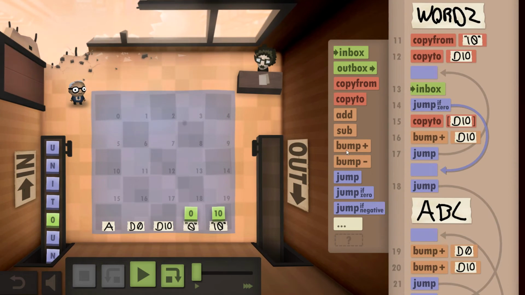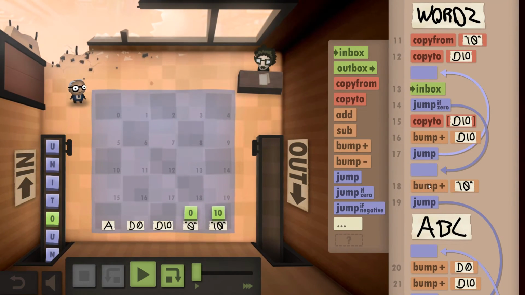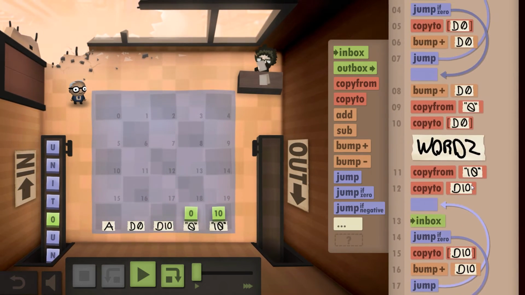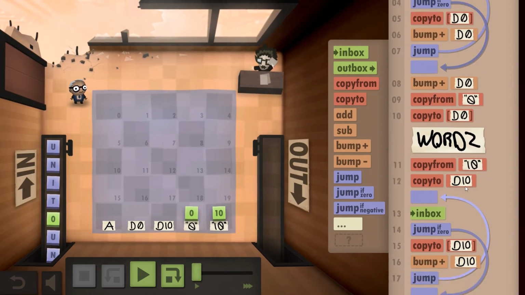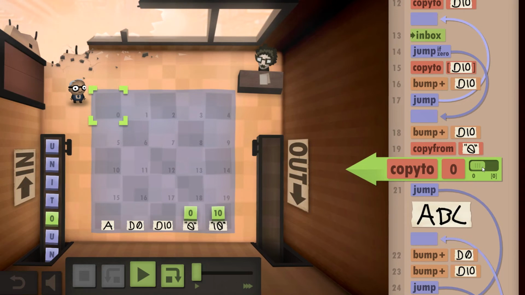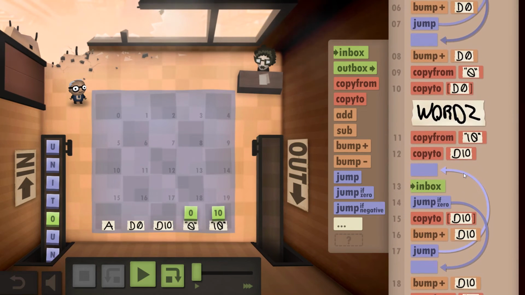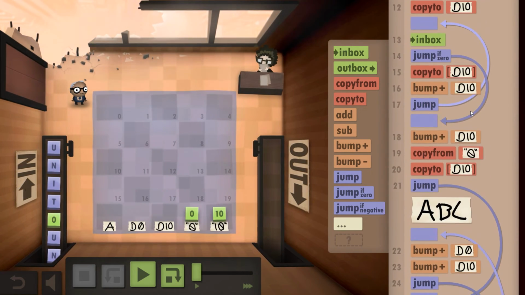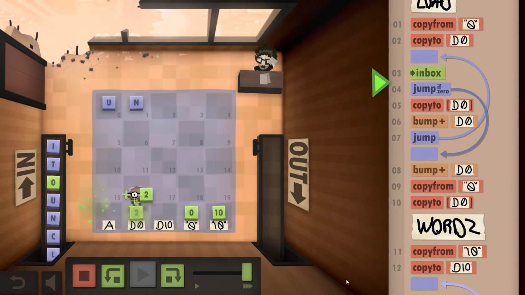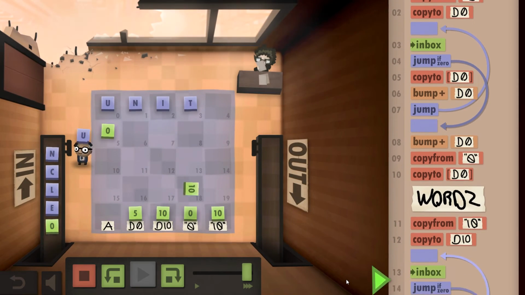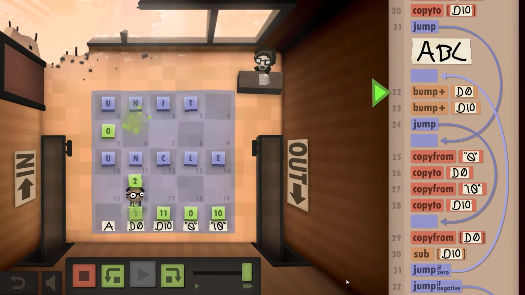So what we're going to do is we're going to bump D10. No, D10. And we're going to copy from 0. And we're going to copy to D0. D10, I mean. Yeah, D0, 0, D0, D10, 0, D10. I think I fixed it. Let's find out. All that to add a 0 to the end of the word. How did the 0 get there? That's not what I wanted it to be.